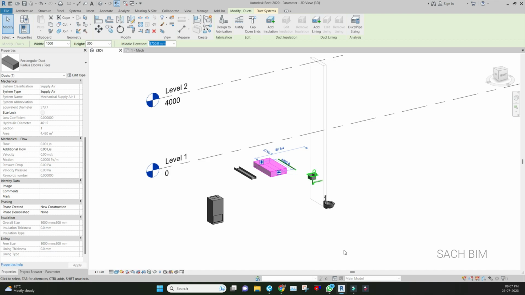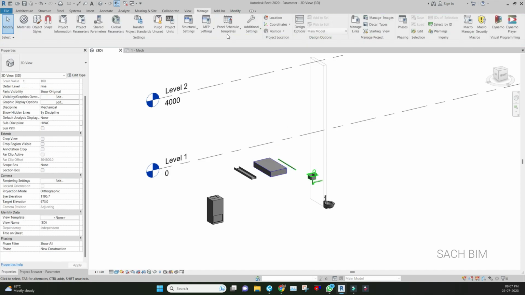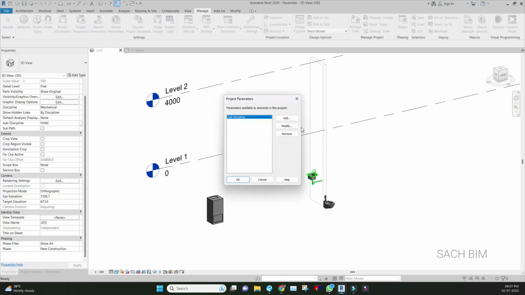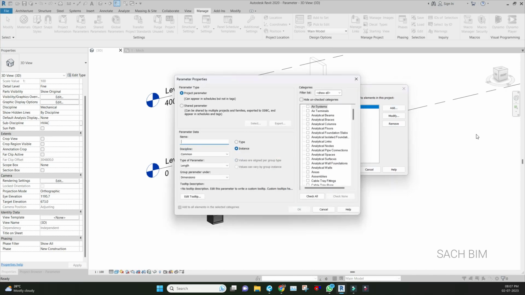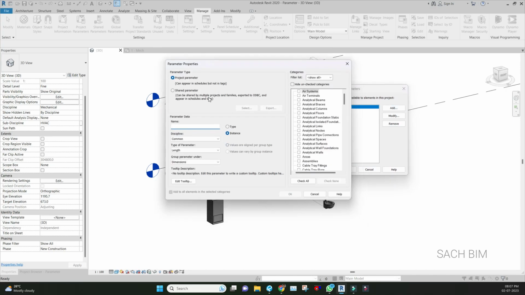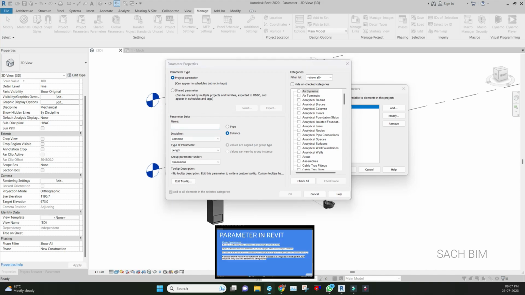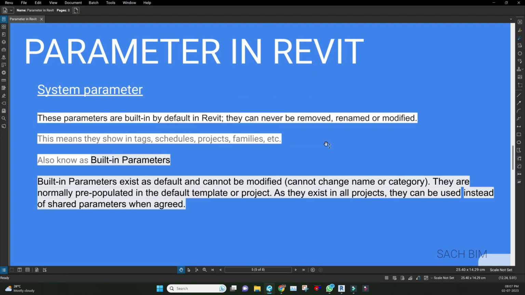So let's see how we can create the project parameter. For that, go to the Manage tab, then you will find Project Parameters here. Click on Project Parameters and Add here. You will get another window. In that we have the project parameters option here. If you want shared, you can click here. Right now I am doing the project parameters. Before that, I just need to say something regarding the inputs of parameters.